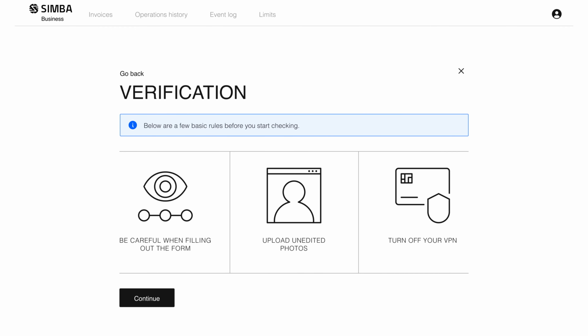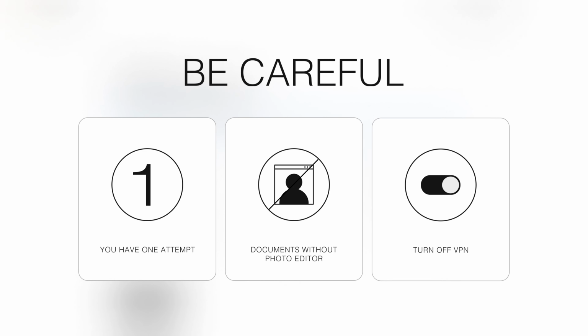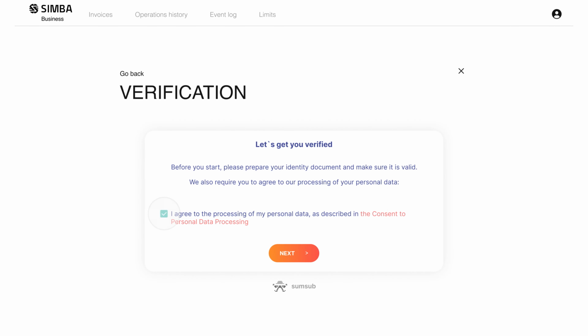Read the rules and click Continue. Please be careful when entering your details and uploading documents. You are only allowed one attempt on our platform. Please note that the system will not accept documents that have been edited in a graphical editor and may permanently prohibit you from continuing verification. Do not start the verification process if you are connected to a VPN. Read and agree to the terms and click Next.